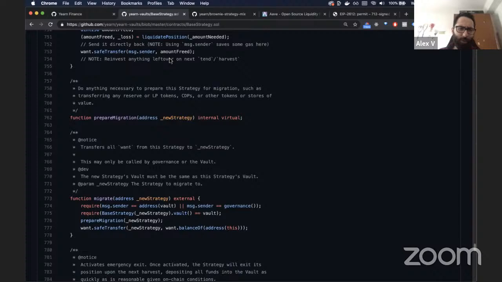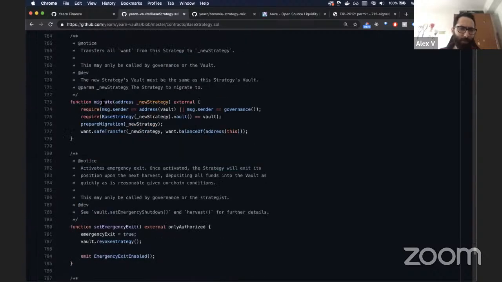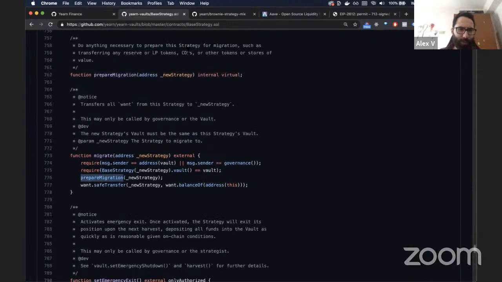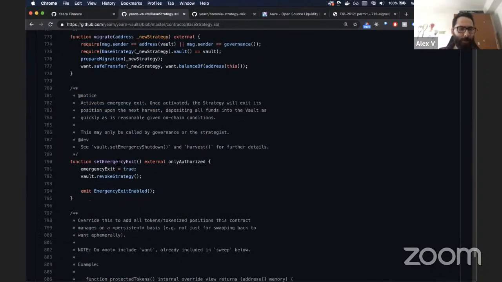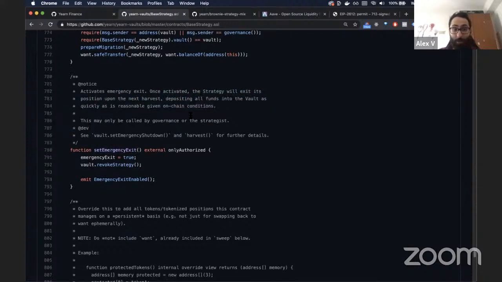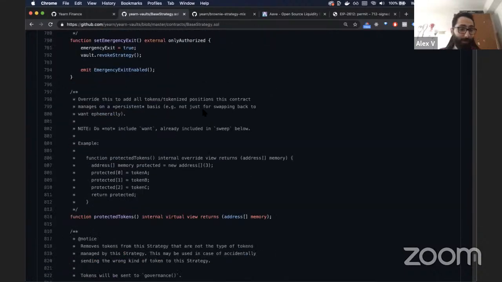We have prepare migration, which was the way to migrate funds. We have the act of migrating, which changes the addresses, and it should also do the safe transfer. Yeah, you just send the entire funds here. And prepare migration should basically remove all of the funds from that and just make them liquid so we can send them around. We have set emergency exit. Once activated, the strategy will exit its position upon the next harvest. And so it's basically going to liquidate everything.